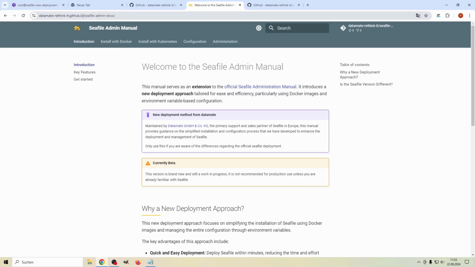This is basically run on a GitHub page. It is not a replacement of the official manual. It should be an extension to only explain this new deployment approach. And as you can see here, we differentiate between installation via Docker and installation via Kubernetes. In today's video, I only want to talk about installation with Docker.